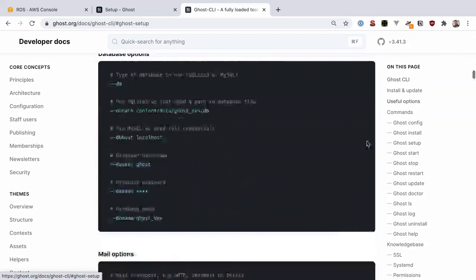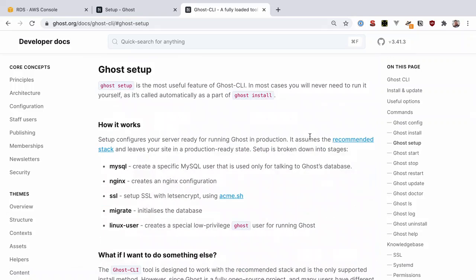There's a Ghost setup command that is actually what got run during the installation process. You can tap into that and run it anytime you want to do things like update the database information to a more secure password or update nginx for setting up a custom domain. So always go to the Ghost CLI docs first before you try to do anything, because Ghost will almost certainly have something in the CLI that will make your life easier.